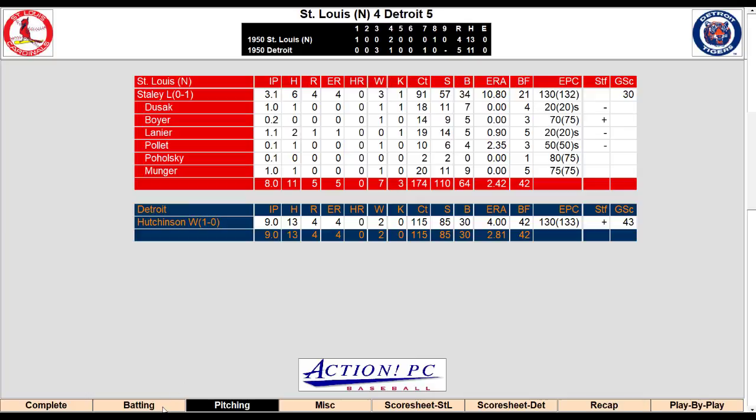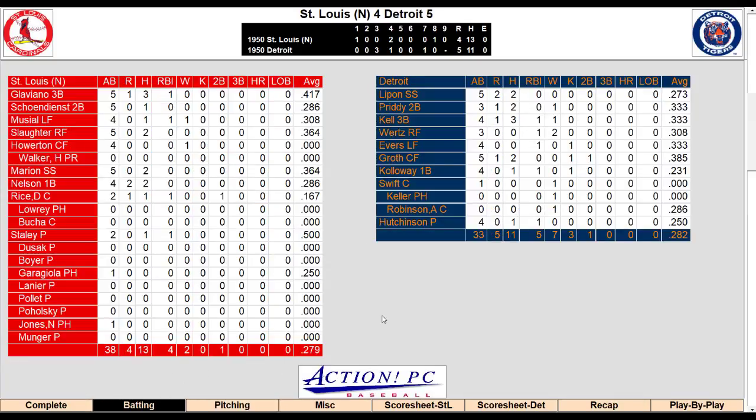But all right, let's go to the batting. And again, we used a plethora of players for the Cardinals. Glaviano, 3 for 5.